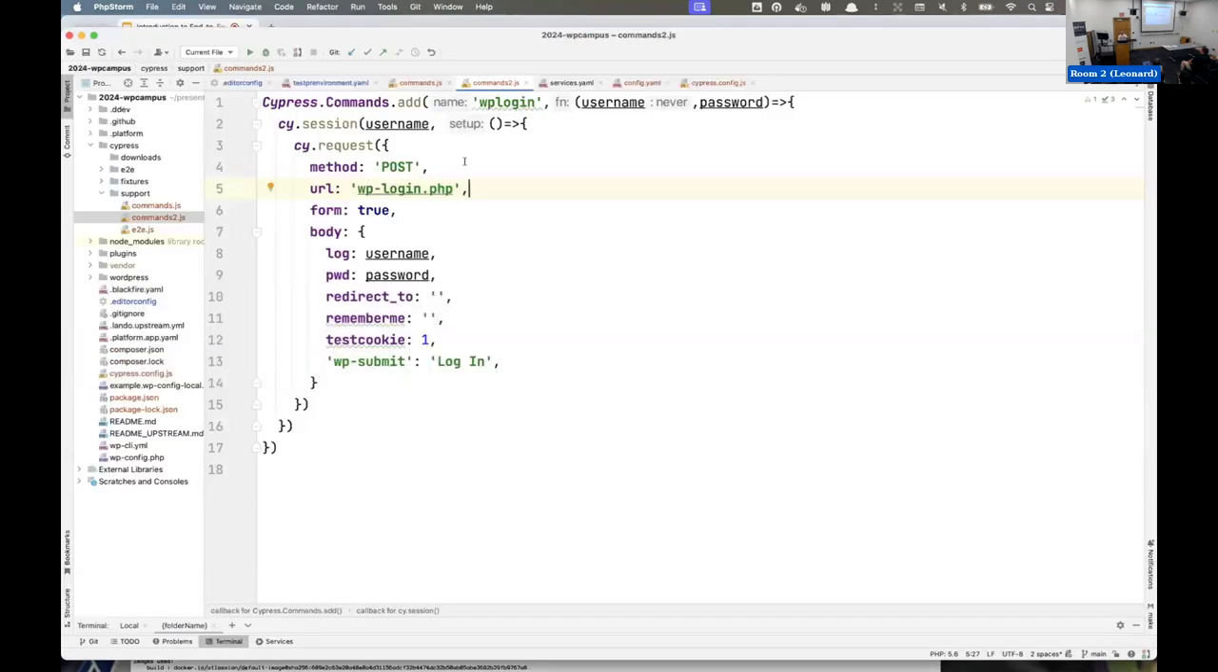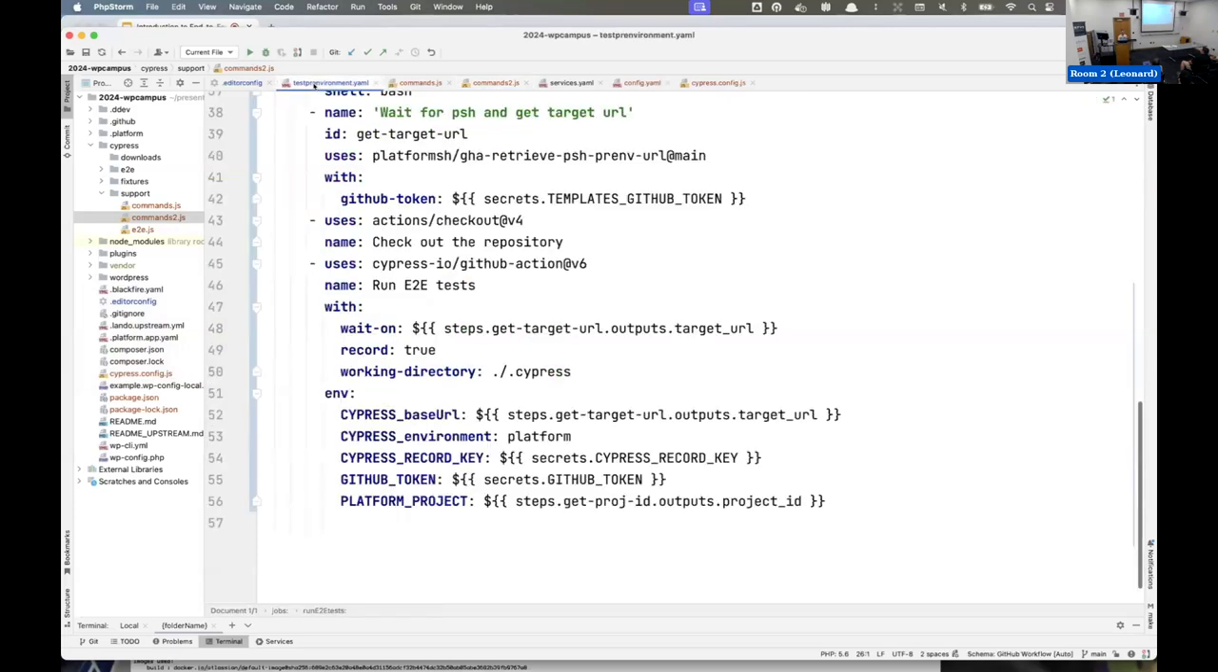One of the other reasons that I happen to love Cypress is that they have a very well documented and very stable GitHub Action, which means that in my GitHub workflows, when I go to create a pull request, I can have Cypress automatically run all of my end-to-end tests.